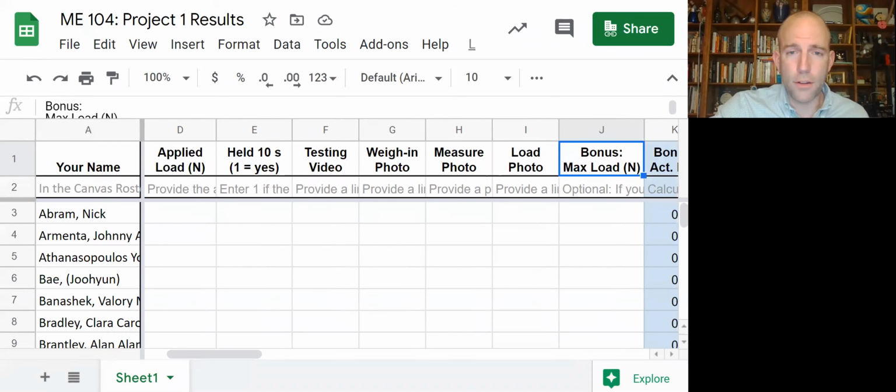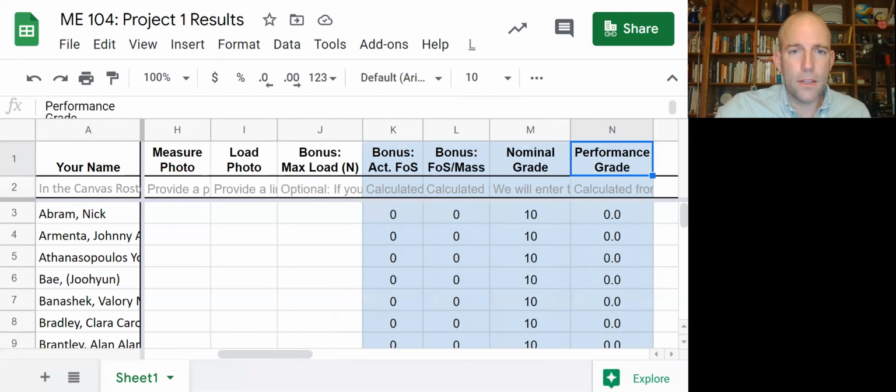And if you are feeling up to it, an exciting bonus activity is to keep adding weight until your component breaks. And that's the maximum load that it could withstand. You can use that to calculate what the actual factor of safety was. So you enter these things in on the spreadsheet, and then we'll calculate a few things, including your nominal grade and your performance grade, which I'll explain more in just a moment.